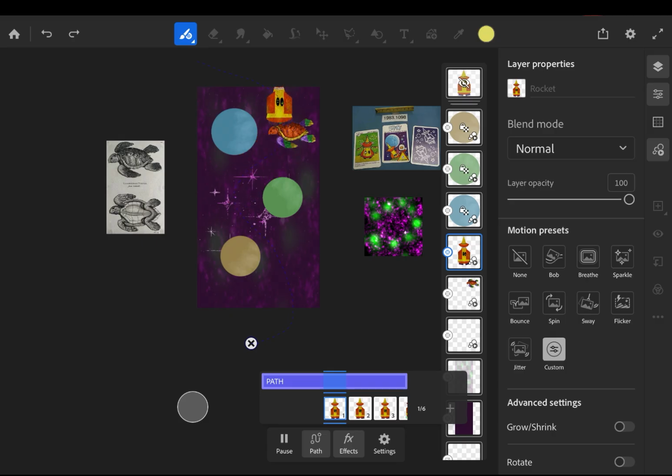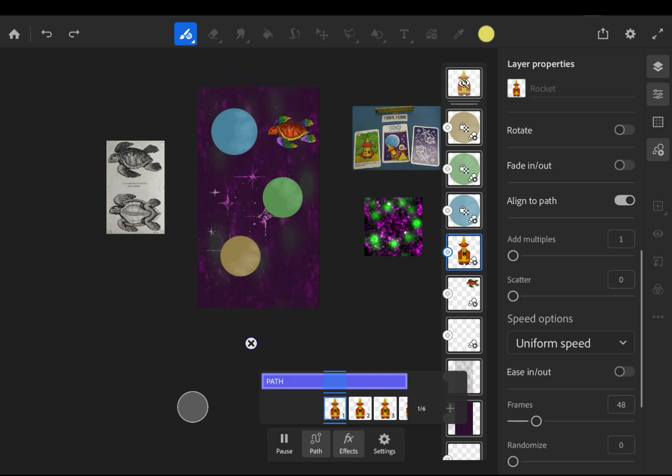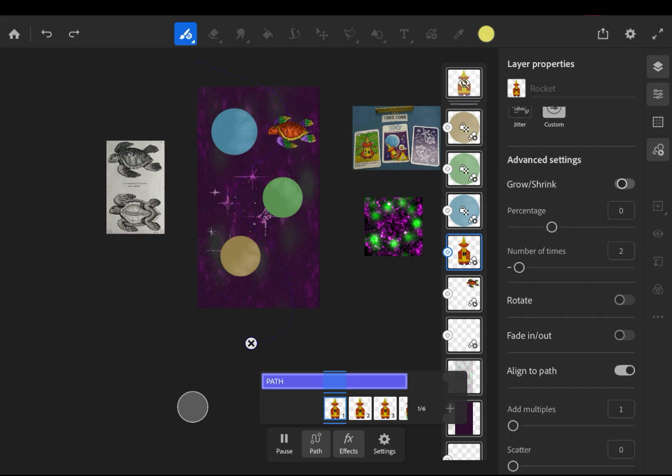Now, there's something immediately wrong with that as well, isn't there? A rocket wouldn't go up like that, so I can then look on the right hand side, and I can just click on this button that says align to path, and voila. And I can also maybe shrink it a bit as it's going up and down. And there you go. And because the settings are on loop, it will keep looping.